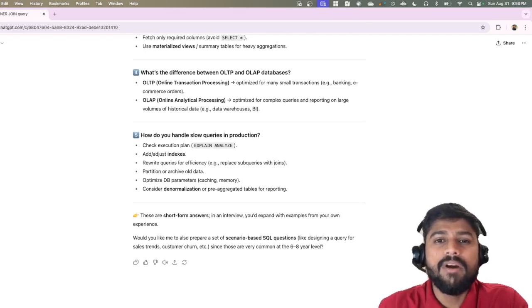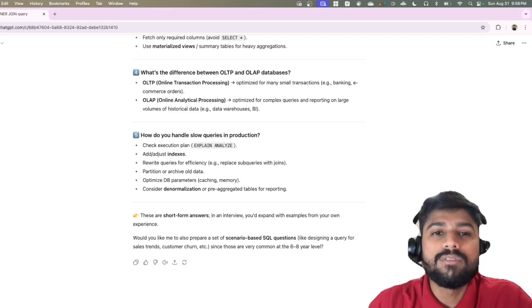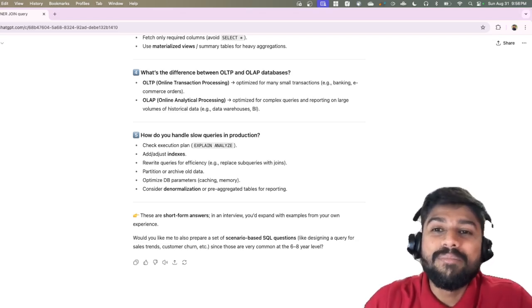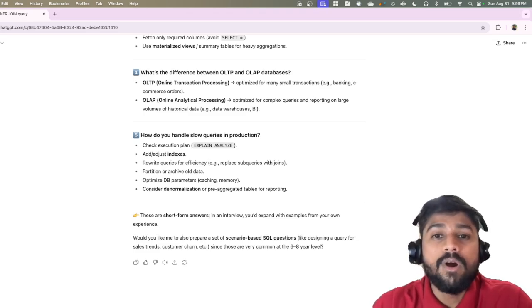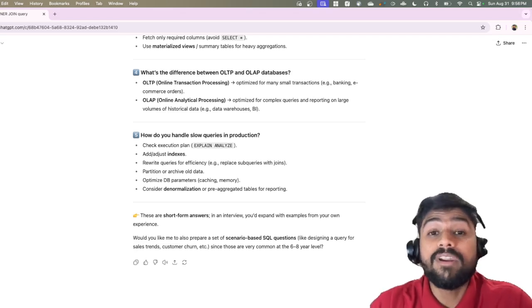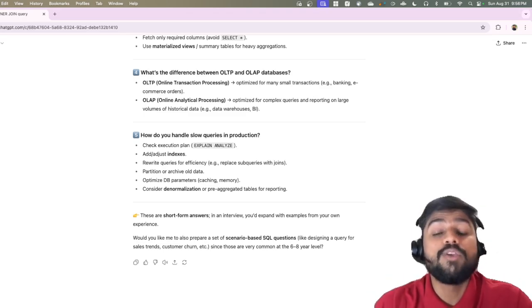So this is very powerful for professionals preparing for interviews. You can even ask ChatGPT to generate practical SQL queries or mock interview questions and sessions. So we saw how SQL developers can use ChatGPT effectively. Remember, ChatGPT is not replacing your SQL knowledge. It's your assistant to save time and make you more productive.